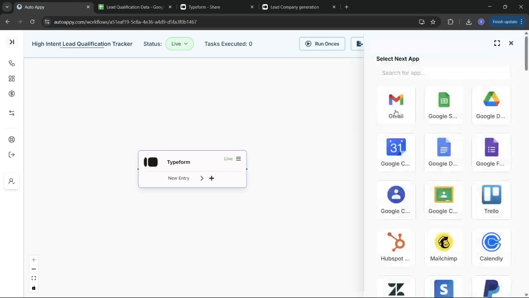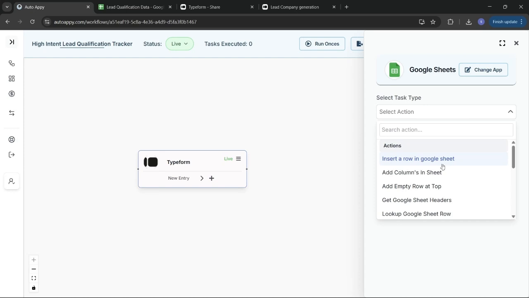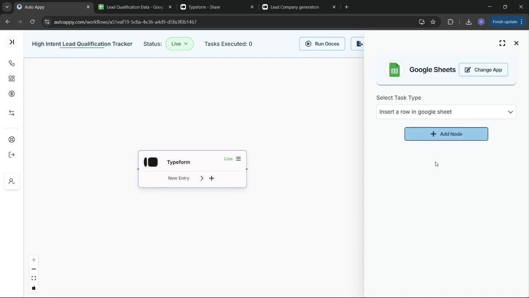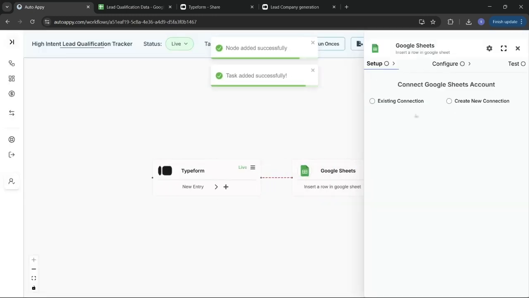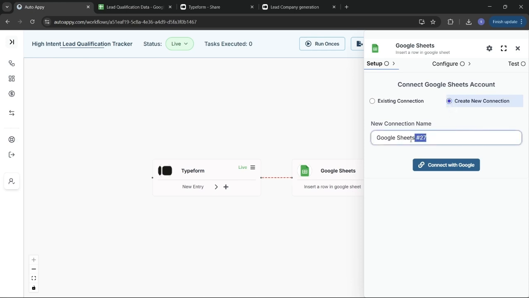Add, and here we will search for Google Sheets. So just select Google Sheets. In here we will select insert a row in Google Sheet. As we just saw, there are two entries already inside the Google Sheet. So I'll just say yes, add node. Let's create a new entry this time. Let's see how that's done.